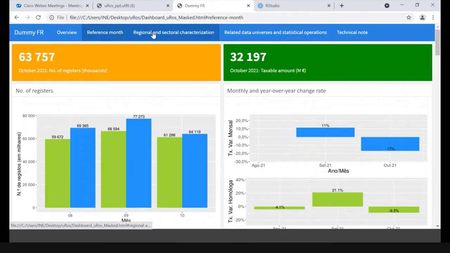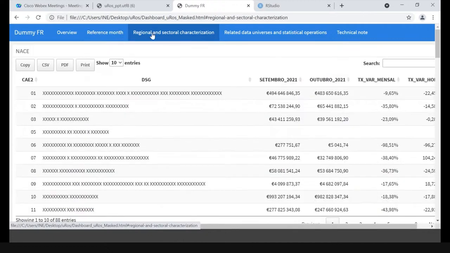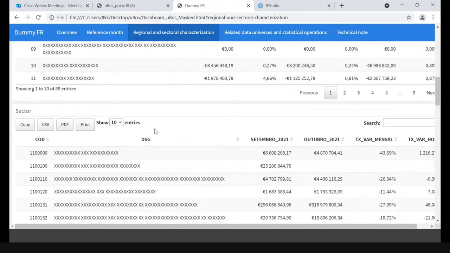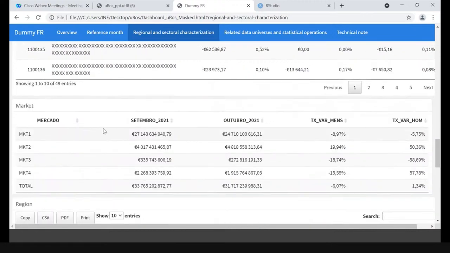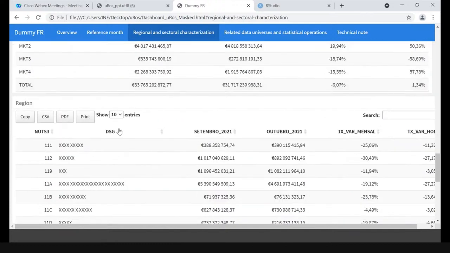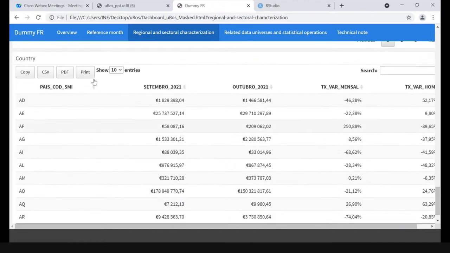Then in the third step, we perform a regional and sectoral characterization of the aggregate data, broken down by the NACE. In the reference and previous month, we also evaluate the monthly and year-over-year change rate. We do this by NACE, by institutional sector, and by type of market: national markets, Eurozone market, non-Eurozone market, and other markets. And we also include a breakdown by NUTS3 region and by country of consumption in relation to consumption by foreigners.